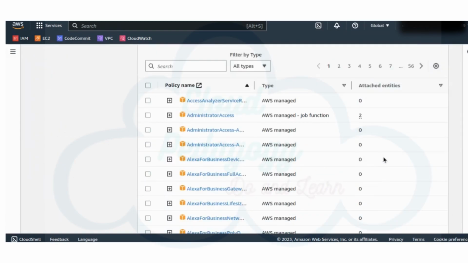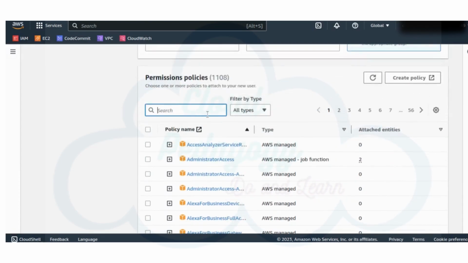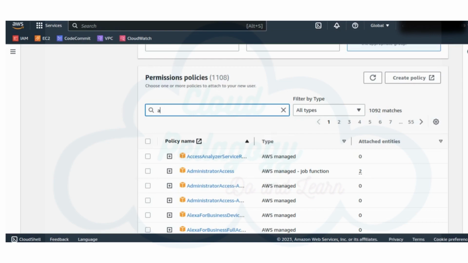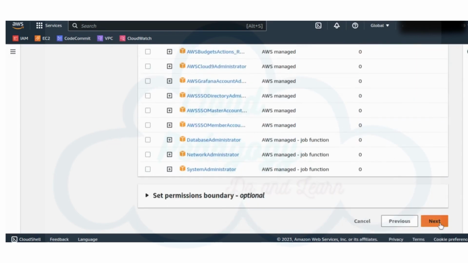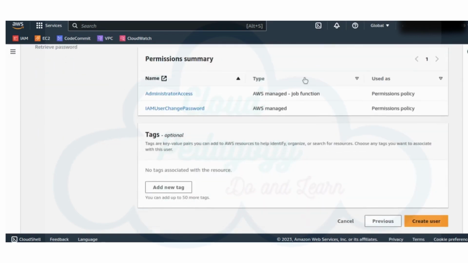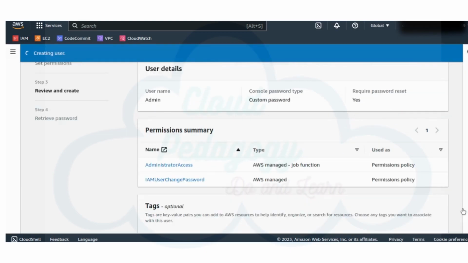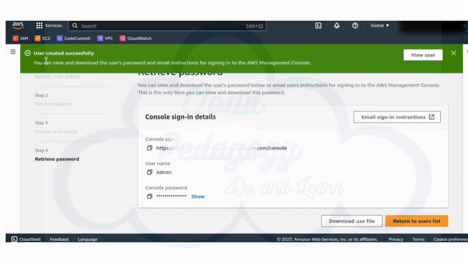On the set permissions page, select the attach policies directly option. Below in the policies, search for admin and select administrator access. Click Next. Review your user account details and click on the Create User button. Now the user is created successfully. You can view and download the user's password and email instructions for signing into the AWS management console.